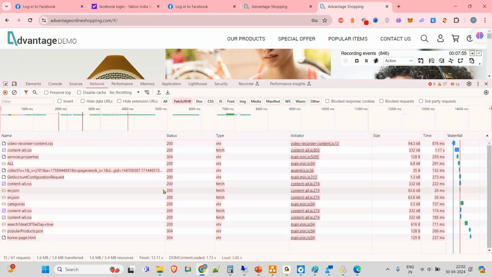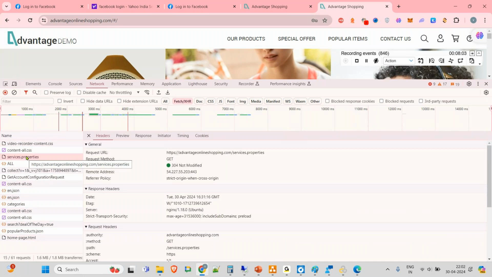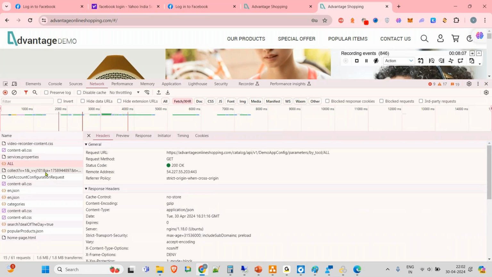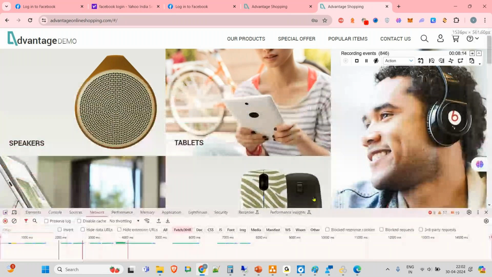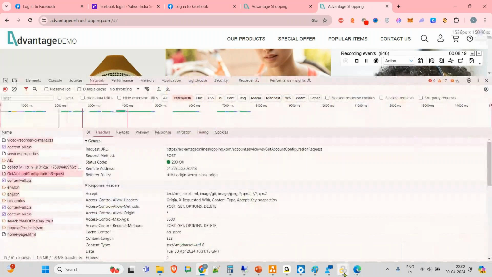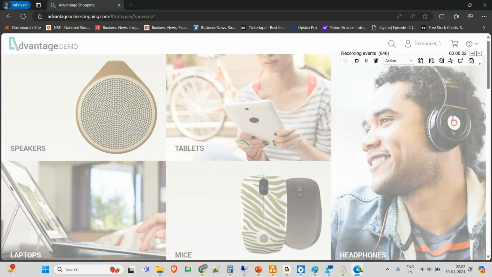Right? Okay. So each and every element, for example, the service.properties, is called one request. Get account configuration is one request. All these things are responsible for loading this page, as we are discussing. Okay, still loading. I think launch is done, right?